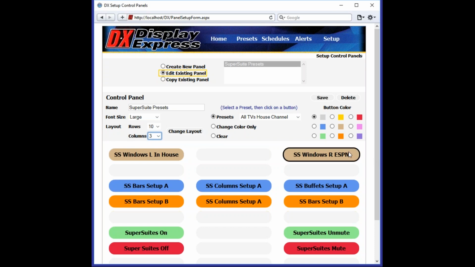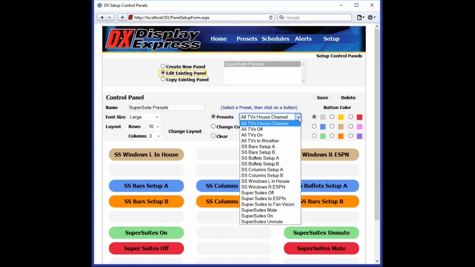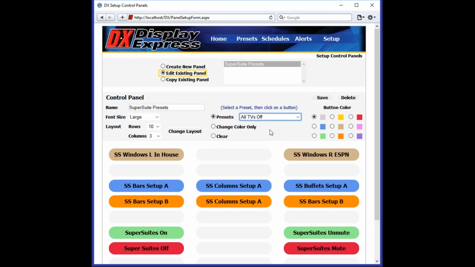And what you're doing is you're picking a preset, let's say, all TVs off, and you click a grayed out area on the page to assign a button to that section on the page. And then you can go back and say change color only, and I want to take this button and make it a brown color or a green color. And it's important when you get into doing colors to select change color only after you've done things, because otherwise if I have presets and I hit a button, I'm going to paste the preset as well as the new color that's been selected.